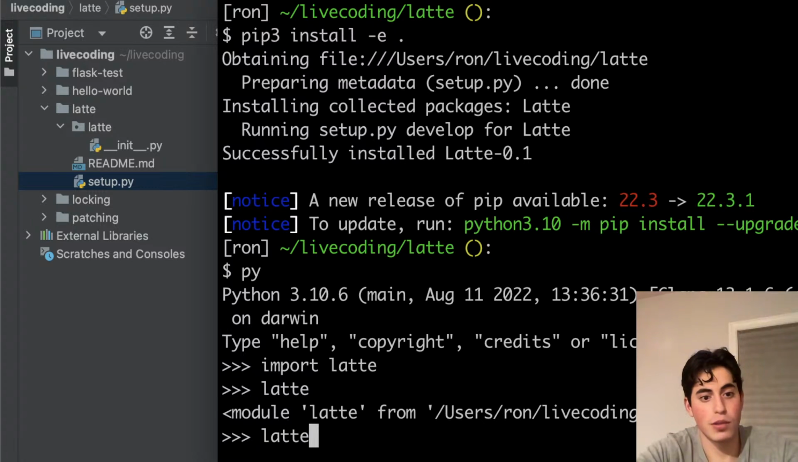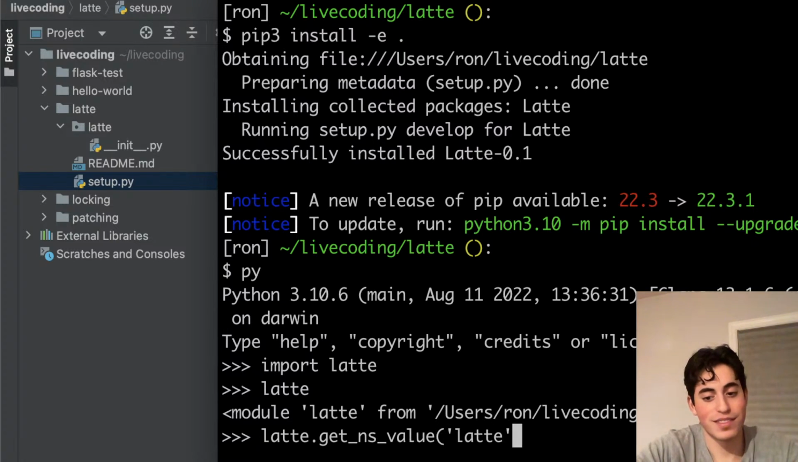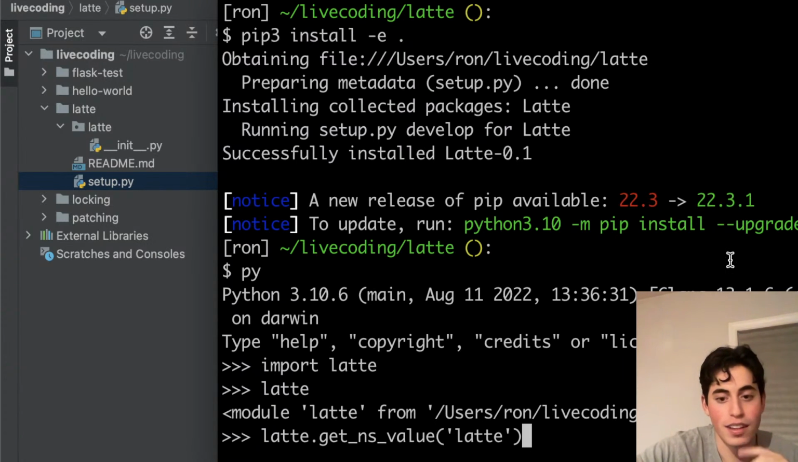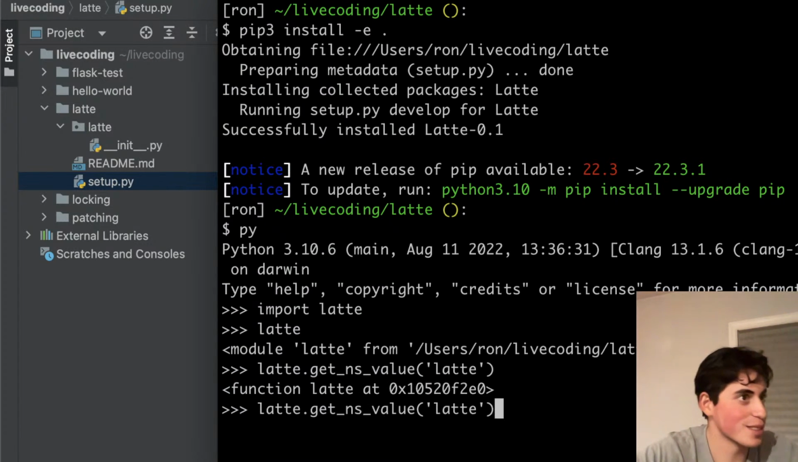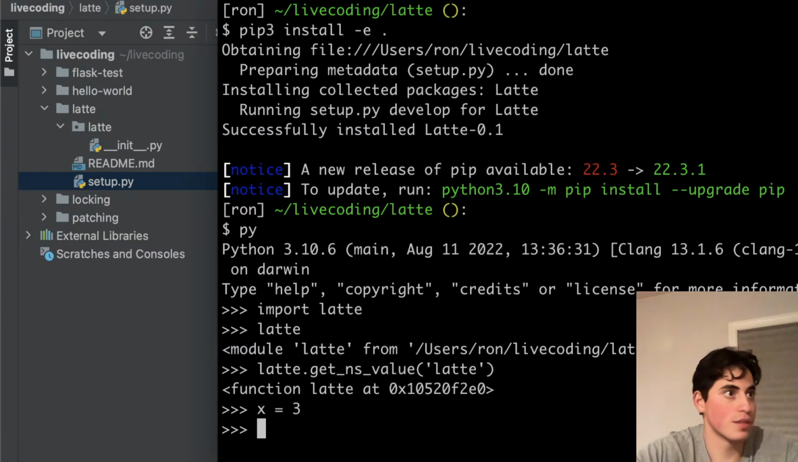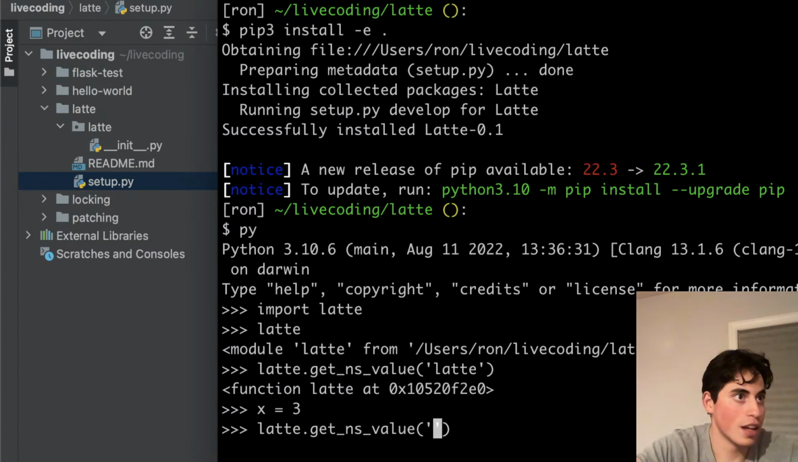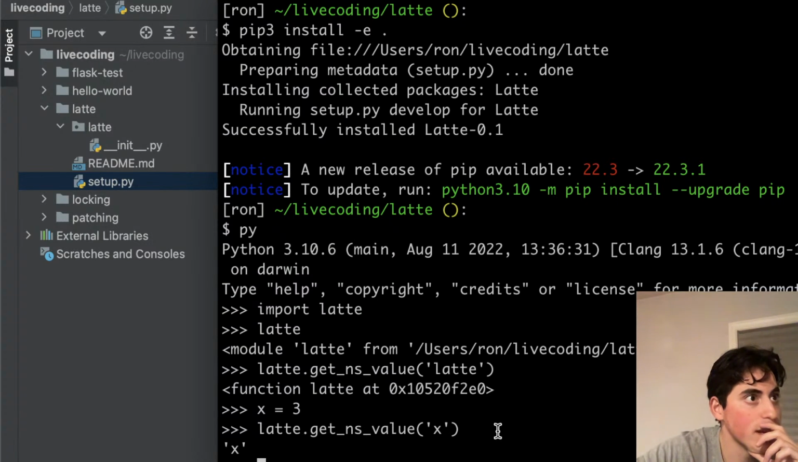Now what does that mean? I can do x equals 3. Oh, let's do latte and latte. So let's do latte.get_namespace_value of the string latte. Let's see that. And it's a function, latte. That's awesome. And then x equals 3. Let's run the exact same operation as before: get namespace value of x.